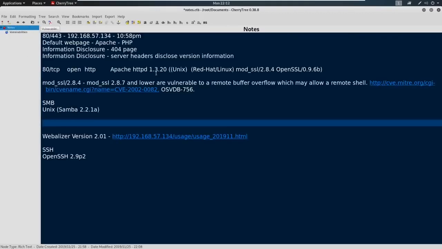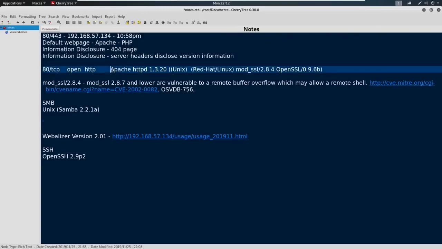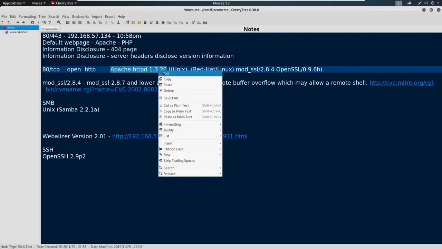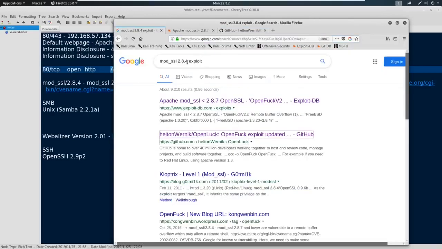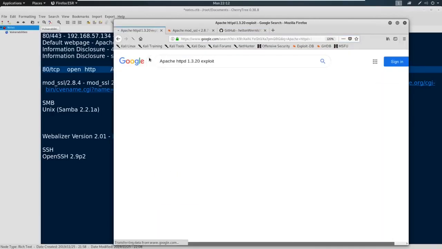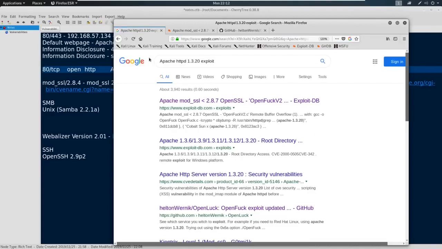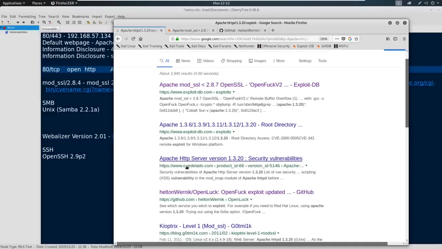So we could also go in and research. We could say Apache HTTPD 1.3.20, copy that, and come to Google and just say, hey, I wonder if there's an exploit for that. And you would just search something like this. And you can see in here, Apache 1.3.20 is actually showing up in this vulnerability as well. So that's good. And then sometimes we see these websites like this CVE Details.